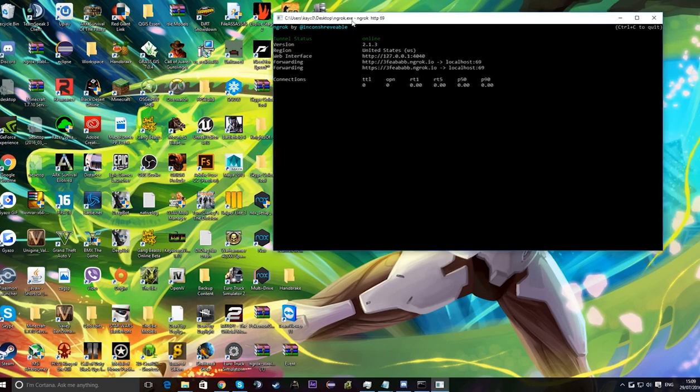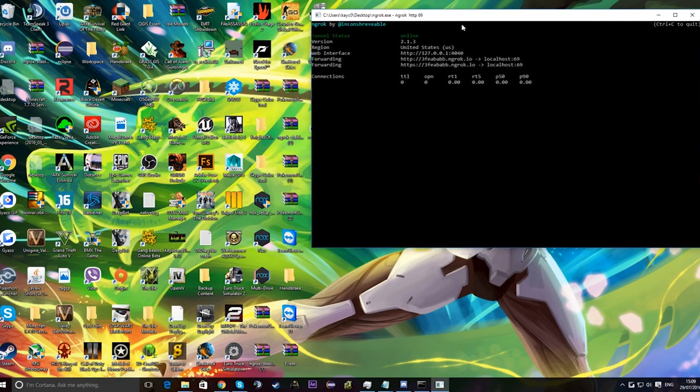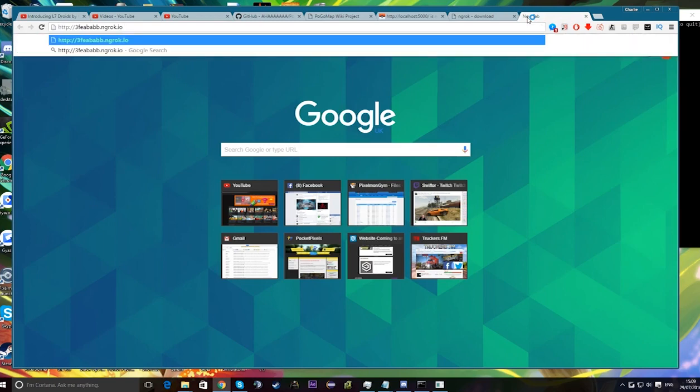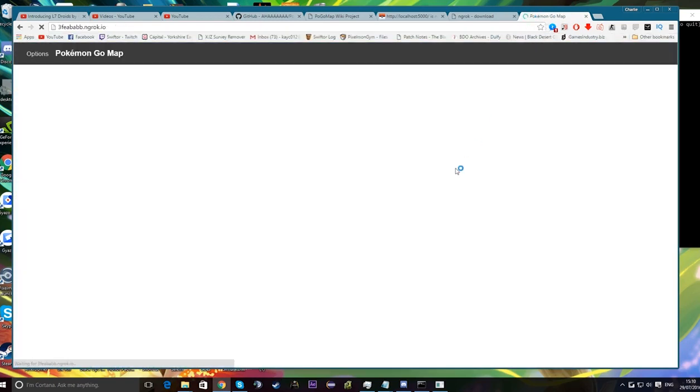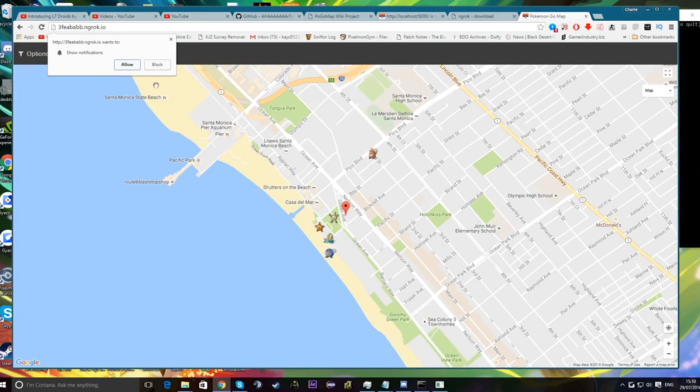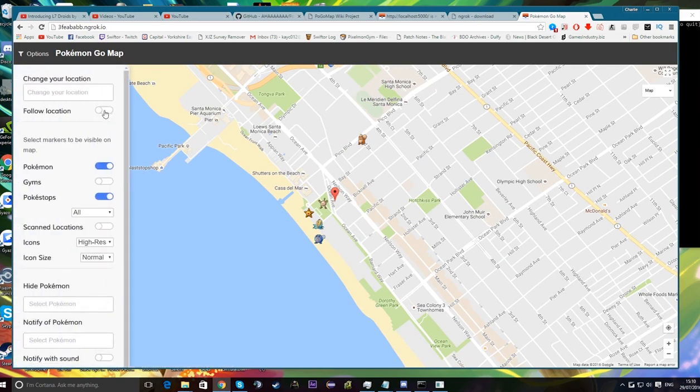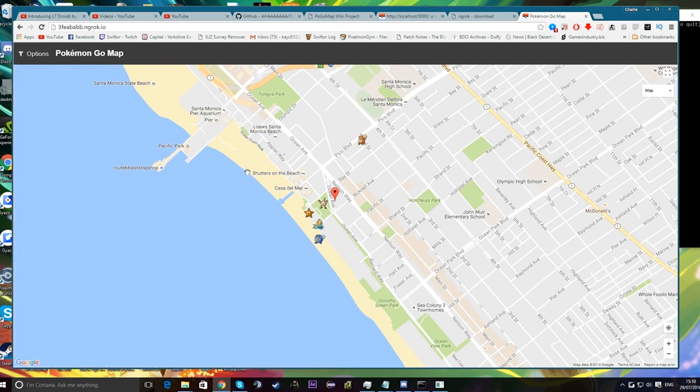And it basically says the tunnel is online, it gives you some statistics about it. But here, it says forwarding. So you want to select this, Control-C copy it, go to your browser, open up a new tab, and paste that. It's going to open up the Pokemon Go map, and you want to allow notifications, and boom, it's showing this here. Go to options, you can follow location, and it will pop up and ask you if you allow it to get your location information.